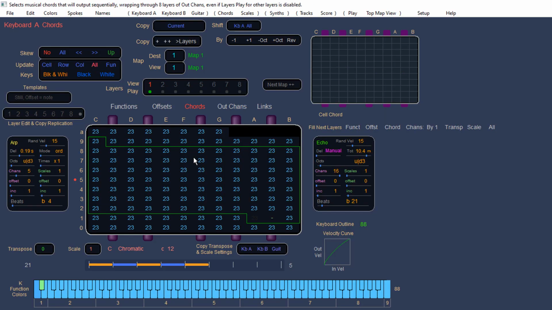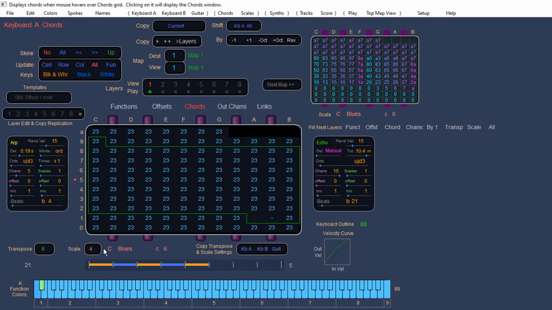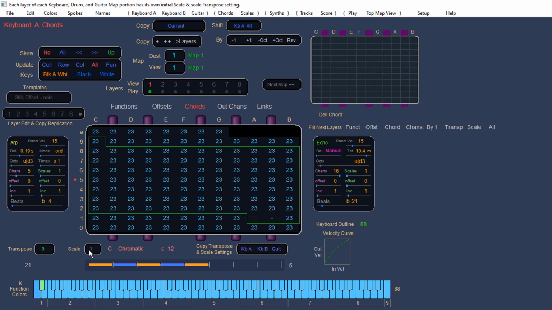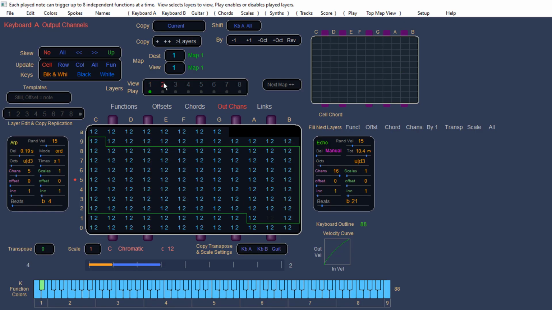The relative position of each played chord note cycles through the current scale notes. Scales are down here, applied to the current layer of the chord. Each layer has its own scale. Beginning with the current layer, the output voices that sound for each successive chord note cycle through the 8 layers of output channels, hence voices. So these different layers of output channels.